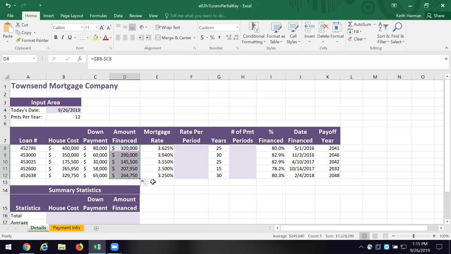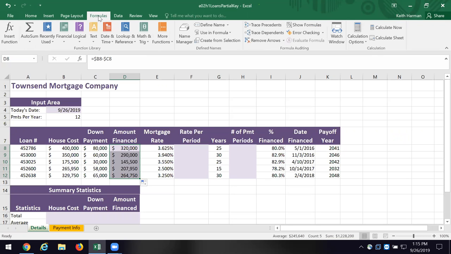All right. And there we are. I could have used the name manager as well and done that. It would have made more sense to me. So let's go up here and click on Formulas, and let's click over here on cell B8. And we're going to define a name. You see the define names area?